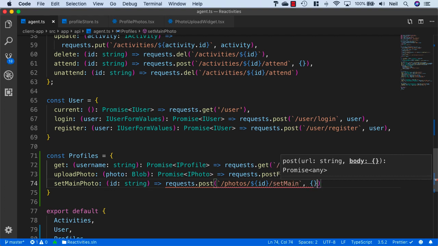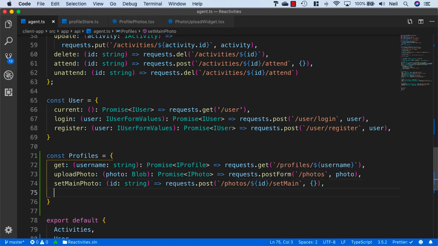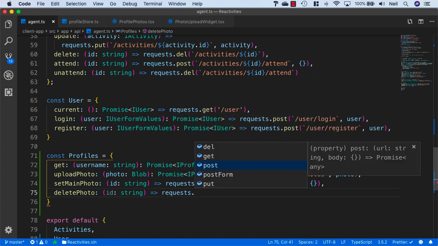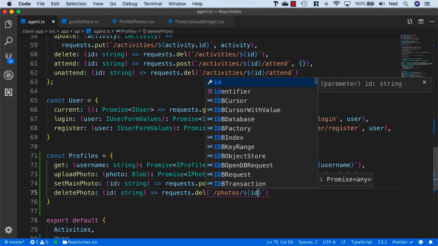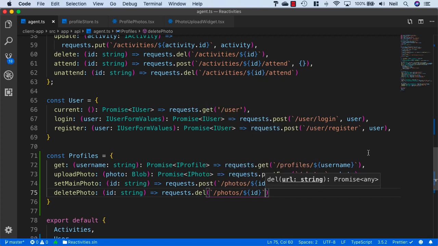And because it's a post, we'll just need to add an empty object here. And since we're here, let's just add the method to delete photo as well. And this is also going to take an ID of string, and we'll say requests.delete, and add the backticks and /photos/${id}, and that's all we need for our delete method. So let's now head to our profile store and deal with the set main photo.